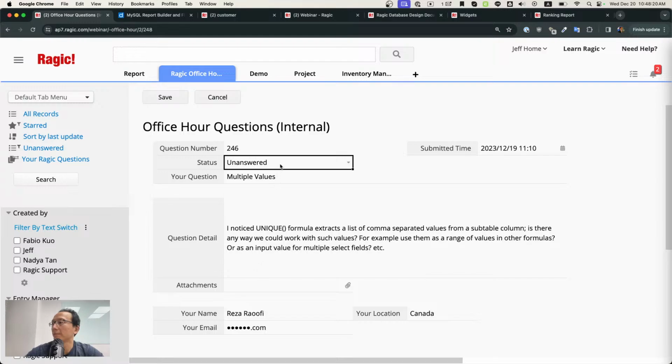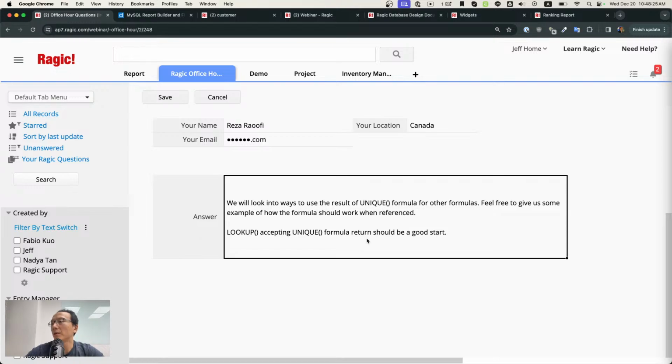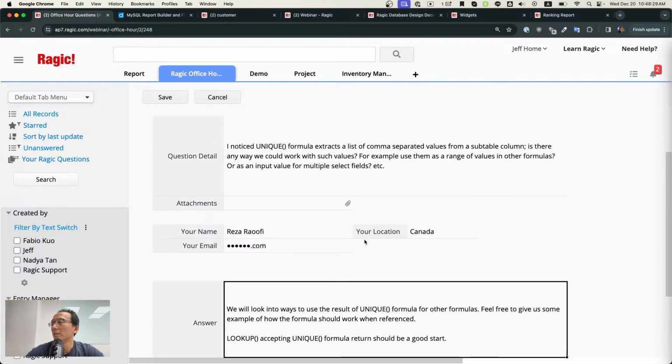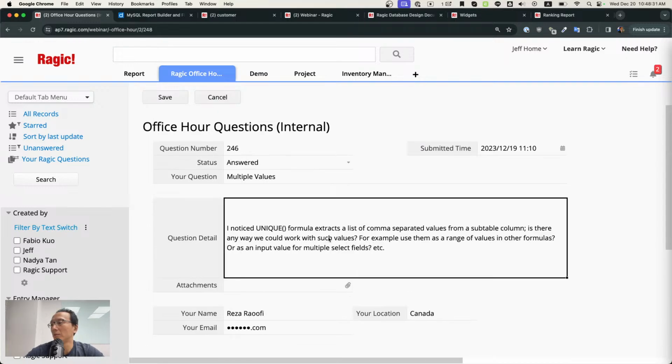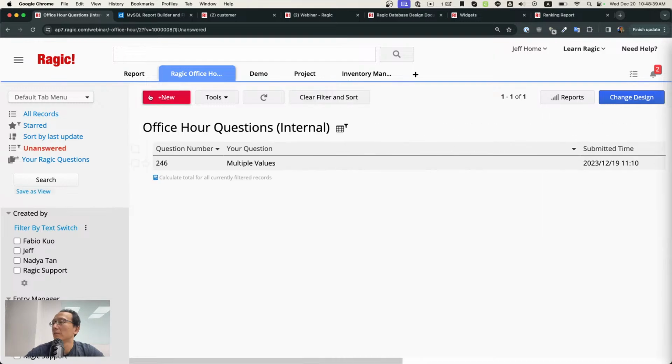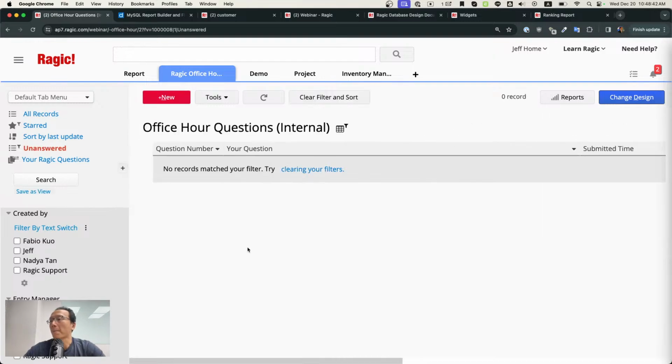All right. This will be a good start, but we'll certainly need to look into this a bit more to make the return value of the unique formula more useful. All right.